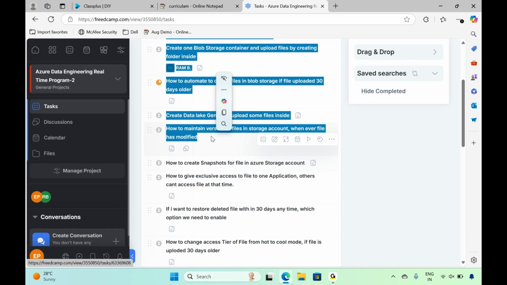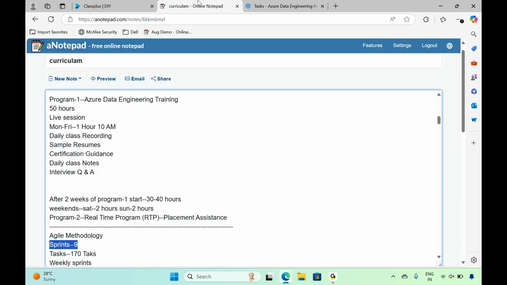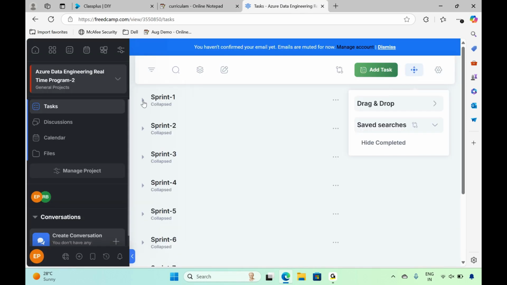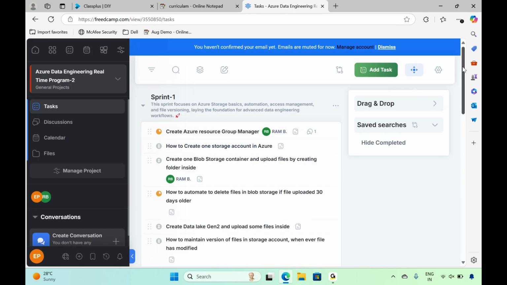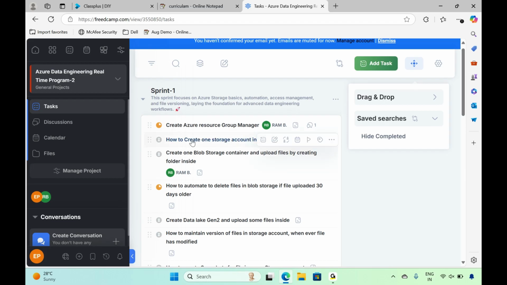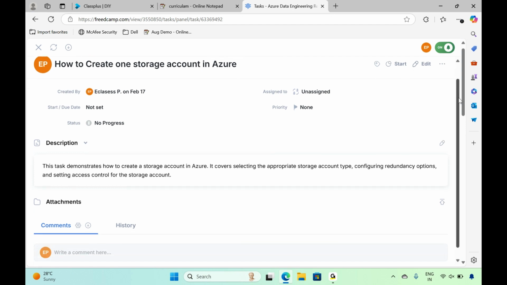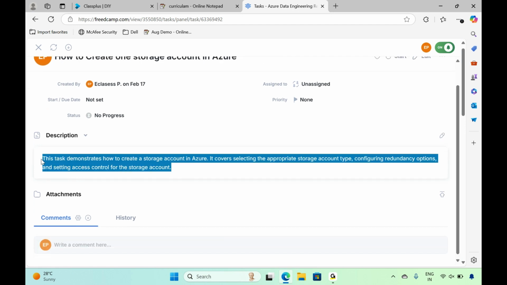These are all the tasks in sprint one. Monday to Friday, you have to work on sprint one. Inside the sprint, we have several tasks, and you need to complete them. For example, task 2: how to create one storage account in Azure. We will provide a description for this task.